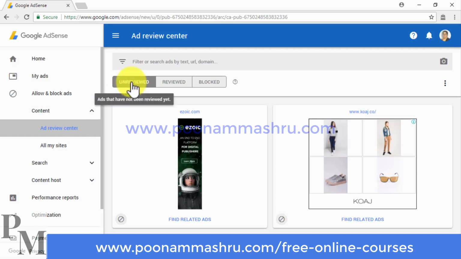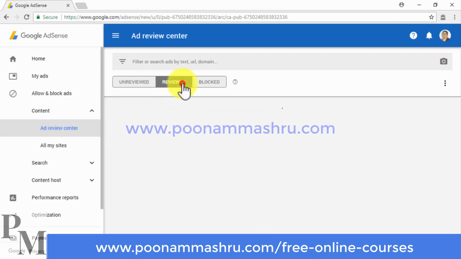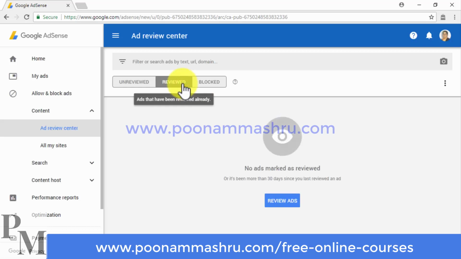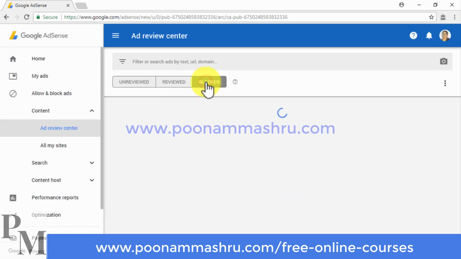On the unreviewed ads section, you can review them one by one. You can use the Select This Ad button to approve an ad to appear on your site, or you can use the Block This Ad button to block an ad from appearing on your site. Ads that you have approved will then be moved to the reviewed section, and ads that you have blocked will be moved to the blocked section.